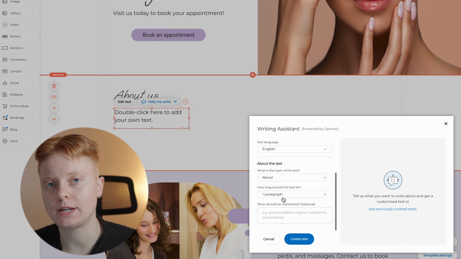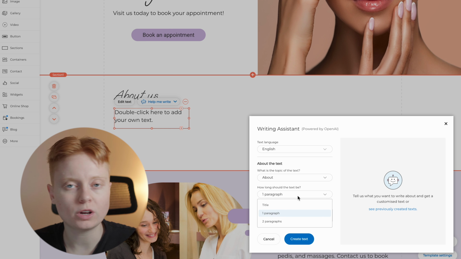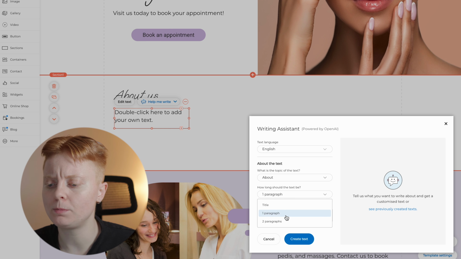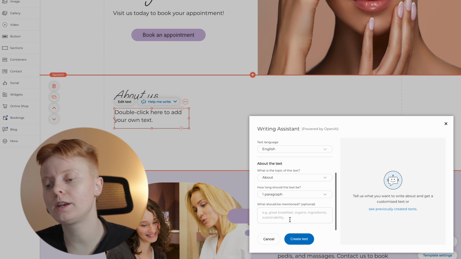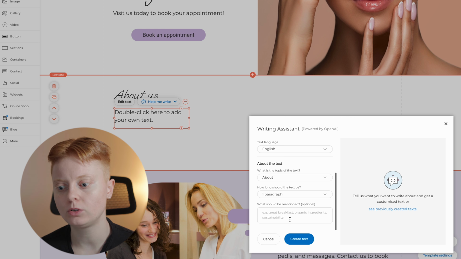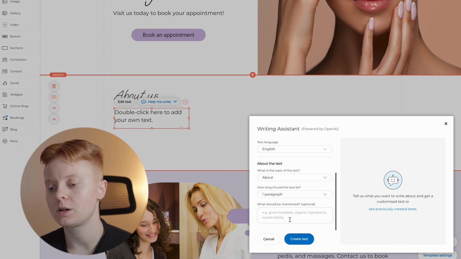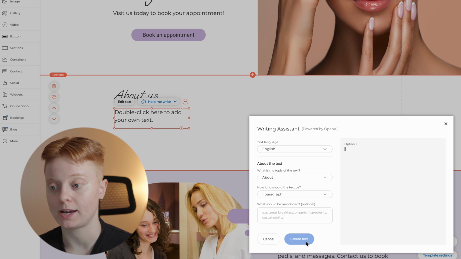Now, how long should a text be? Well, it can be a paragraph, it can be 2 paragraphs, or even a title. In this case, I would be happy with 1 paragraph. And then you can also add what should be mentioned. So if you have an idea in mind, but you just don't know how to write it down, you can put it here and then the AI will develop a text for you. In this case, I will skip that and I will go ahead and create a text.